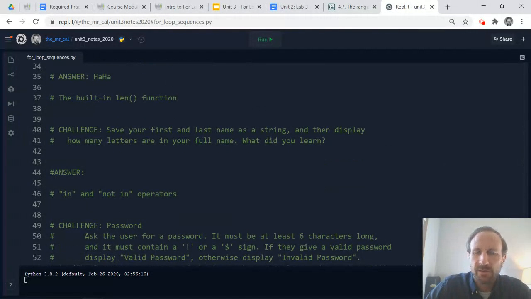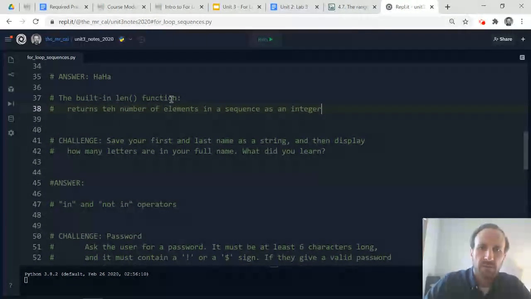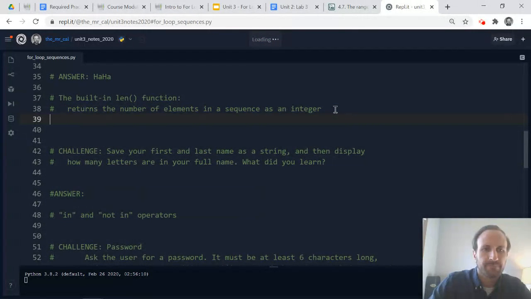All right, next topic, now that we have for loops and strings covered, is a really useful function called len, which is a built-in Python function that we're going to be able to use. We use this a lot. So what this does is it returns the number of elements in a sequence. It returns it as an integer. So return the number of elements in a sequence as an integer.